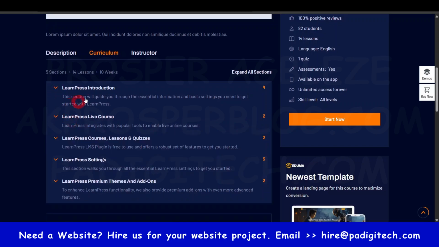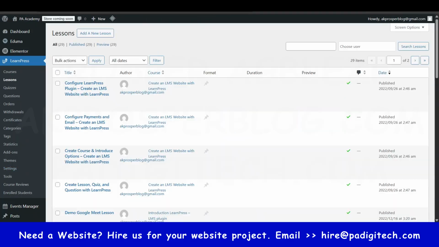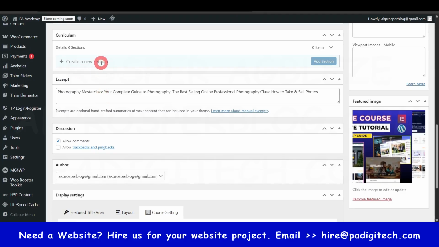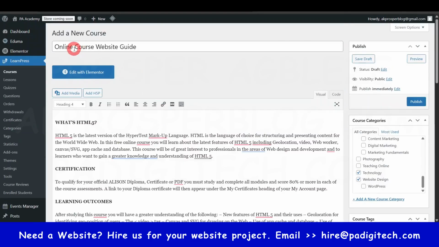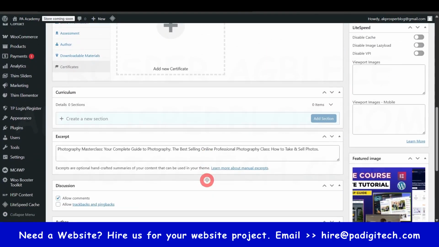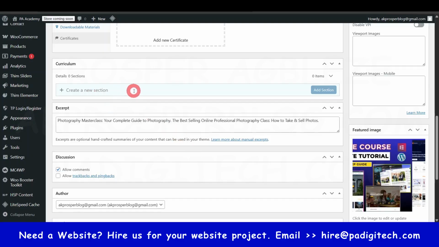So how do we go ahead and create the sections, the lessons, and probably the assessment? That's the last thing that we need to do when it comes to creating a course. So let's come back here. To do that, let's create a section. Based on the title of our course, online course website guide, let's create our first section.